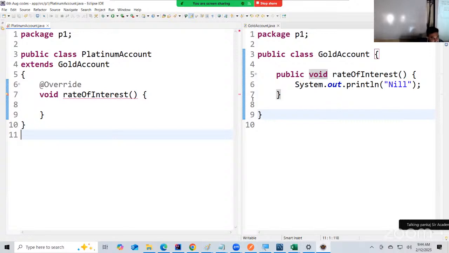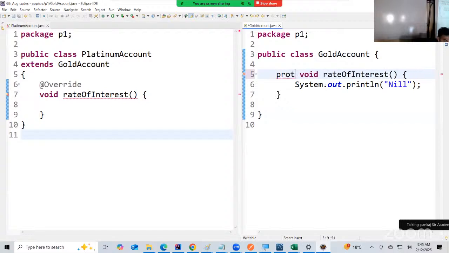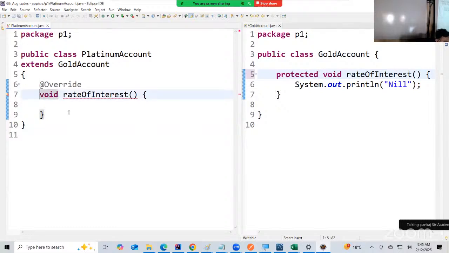Okay, now let's continue. Now I'll replace this with protected. And I'll make the child method public. If I now change the scope to public, will it work? Yes. Why is it working? Because we are increasing the scope. So it is working. Make sense? Make a note of it. Write this down quickly.